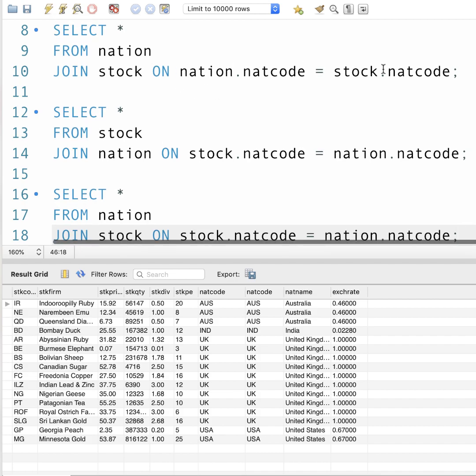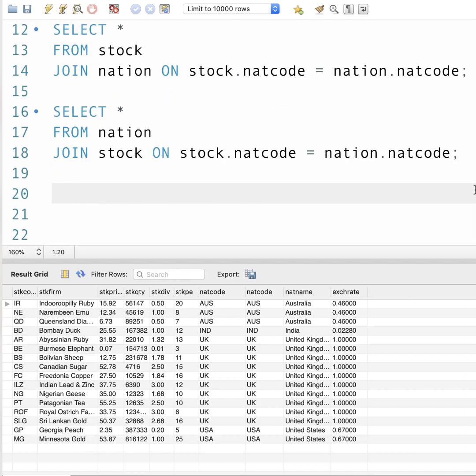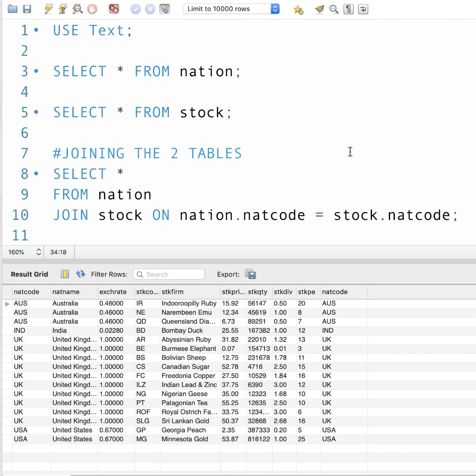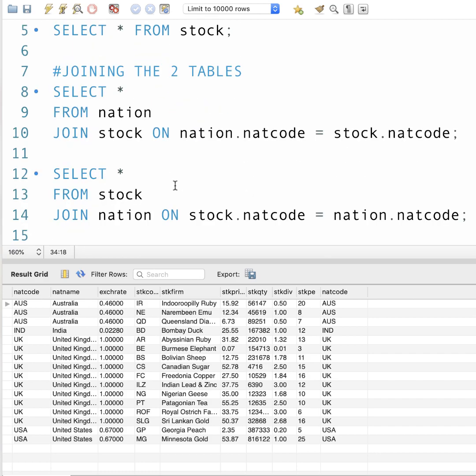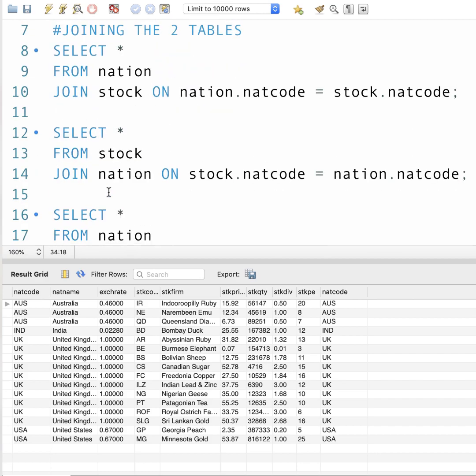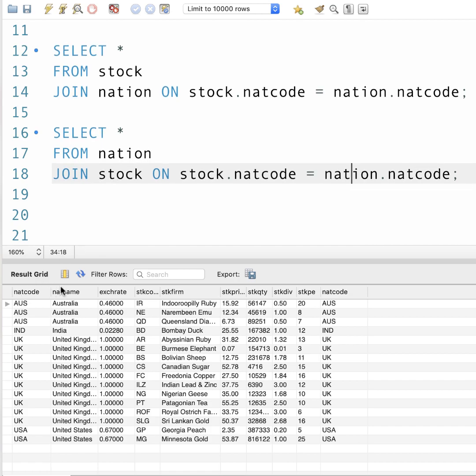So I have flipped the equality, and if I run this, one will notice that there is no difference. Nation table's columns show up first, stock table's columns show up after. The flipping of the equality makes no difference in what shows up.